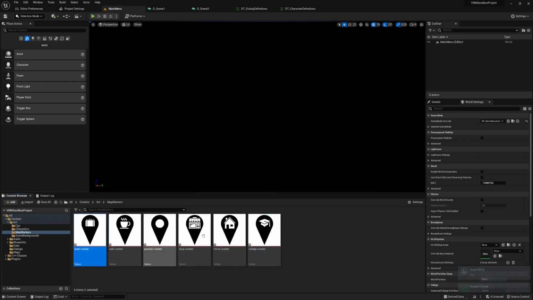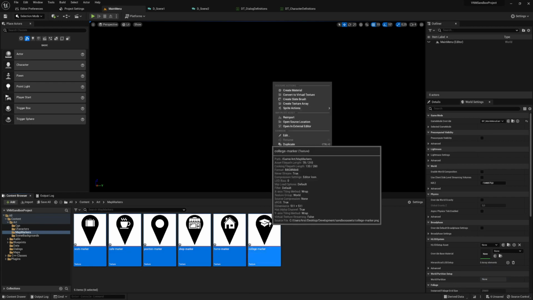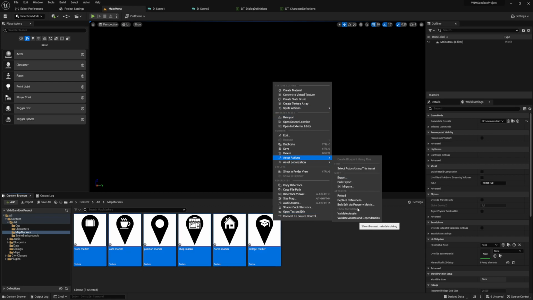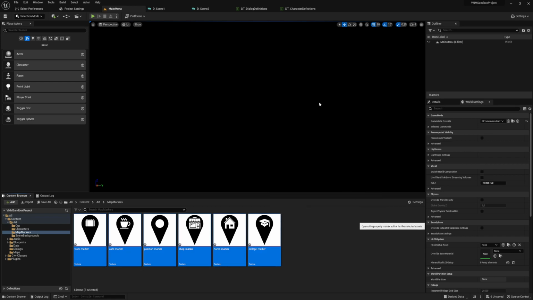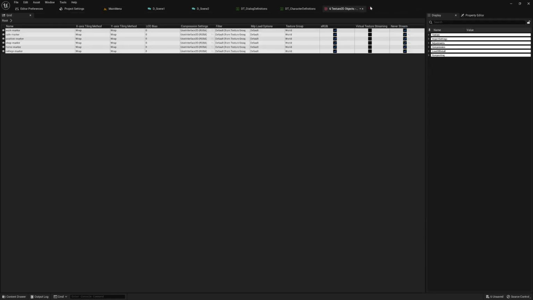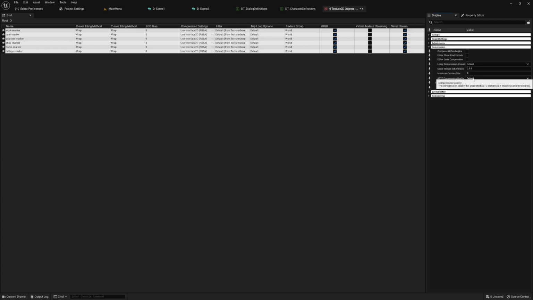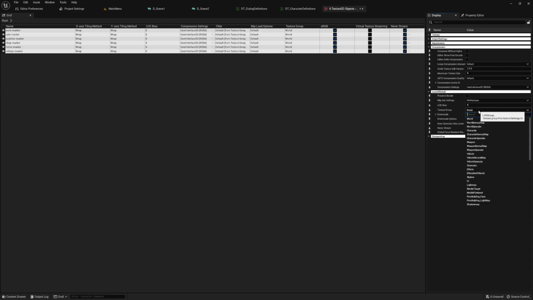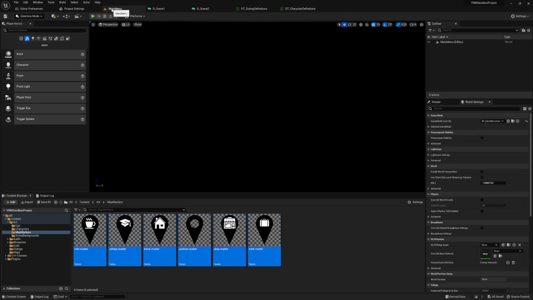Now, one thing that we can do in Unreal Engine if we want to add multiple assets at once is we can select all, right-click, asset actions, and bulk edit via property matrix. And in here we can now set all of them to compression settings, user interface, and level of detail, the texture group to UI. And then it changes it for all at the same time. We press save, and we can close it again. Awesome, so now they are all perfectly set up already, and we can move on.